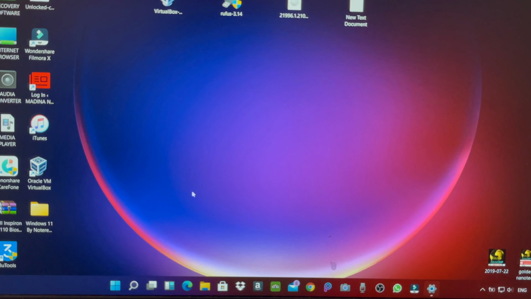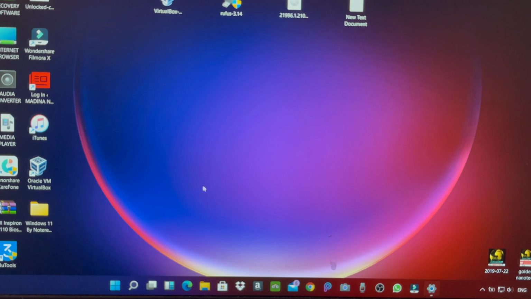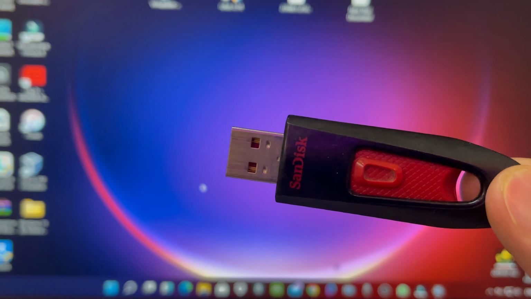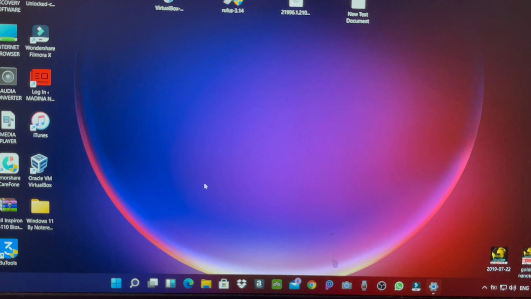So guys, another way you can install Windows 11. So you need a flash drive. You need a 16 GB flash drive. So guys, how to make a bootable USB? I have a SanDisk 8 GB USB drive, so I just plug it in the computer.